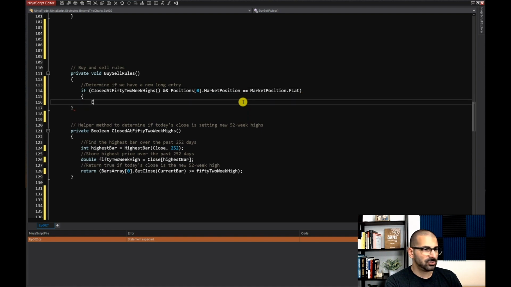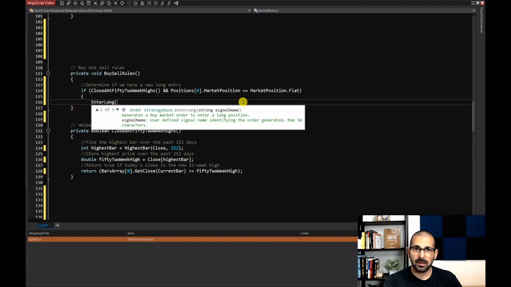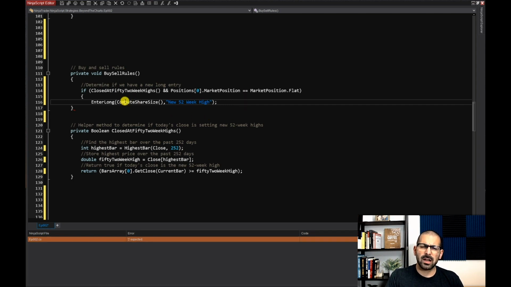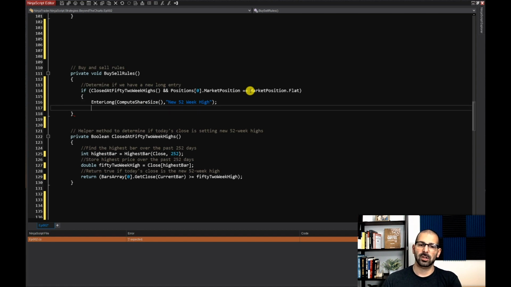We can do that by using the good old-fashioned EnterLong method, which we've used before in the past. And we are going to use this ComputeShareSize method. I'm not going to go through this again in this video. We talked about it in last week's video. It's not really important here because we're not going to be caring about position size. We're not going to build a portfolio and equity curve like we did last time. We're really just looking for trade signals and the results of those trade statistics. So we could have entered 10 shares, 100 shares. It doesn't really matter for the context of this experiment.